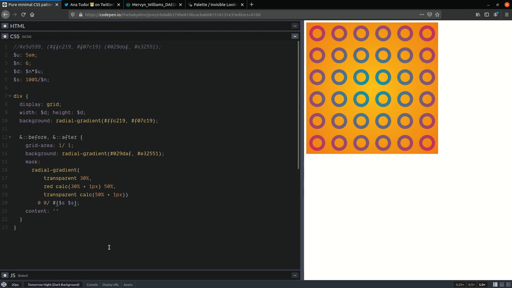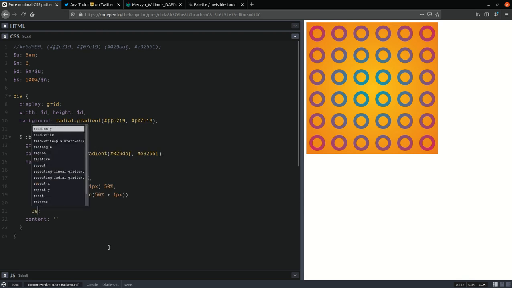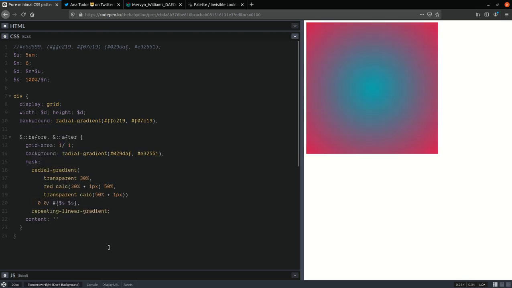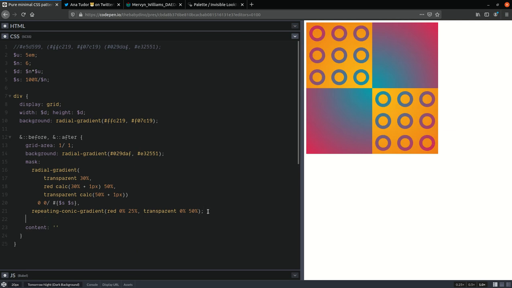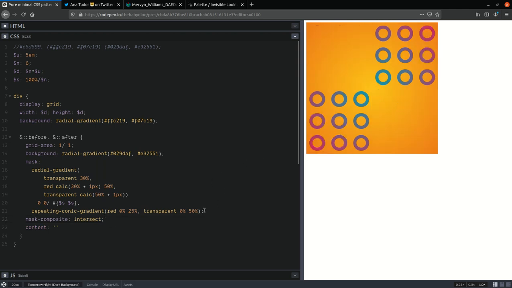Okay, so having done this, we'll then be having repeating gradient, but this is going to be not a linear one, it's going to be a conic one. So we'll be having red from 0 to 25%, and then we'll be having transparent. We're going to have a sharp transition there, and we'll be going up to 50%. Okay, and we want to have mask composite, and this is going to be intersect, right? So it's going to look like this.